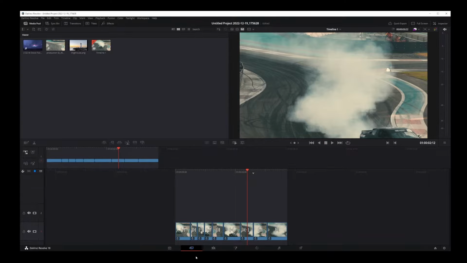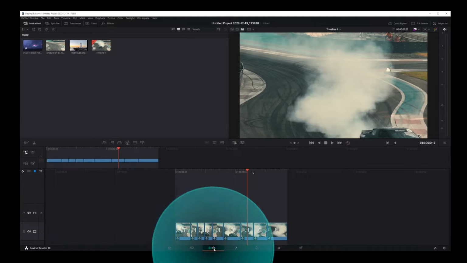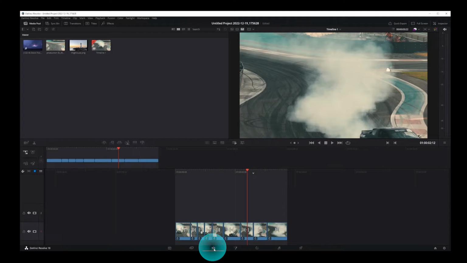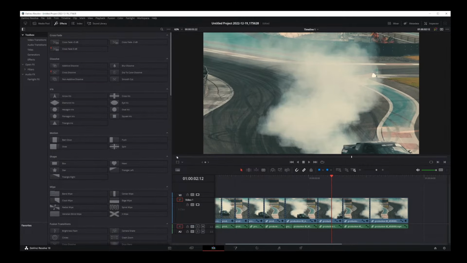Now, I'm currently in cut mode, so there's no way to resize your timeline from here. The first thing you want to do is switch to edit mode. To switch to edit mode in DaVinci Resolve 18, you need to click on this button at the bottom navigation bar. Now, in edit mode, there's this small area over there.